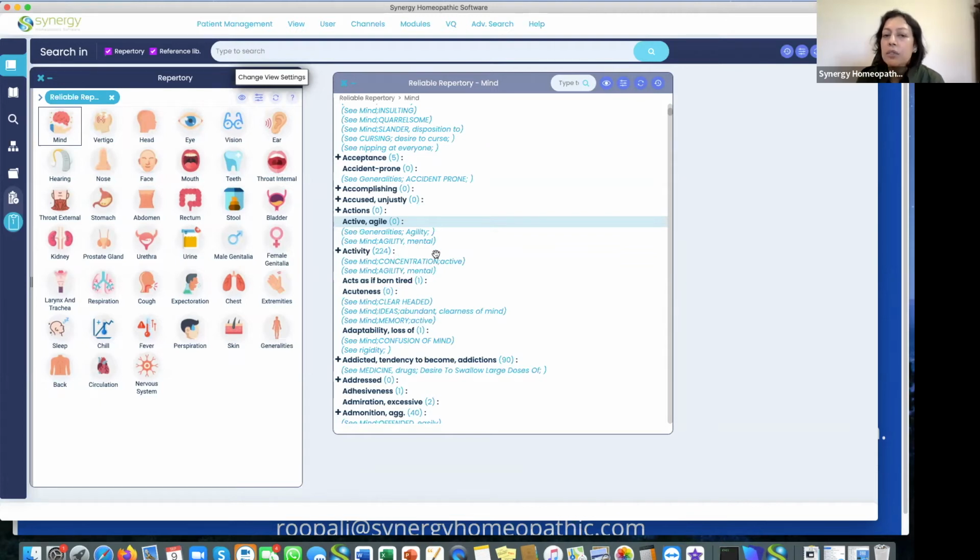So that is the use of rubrics with no plus signs and 0 remedies, is that they're indicating that there are other rubrics which can be revealed if you turn on cross-references that will cover that quality or that characteristic in the patient. Thanks, Roopali.